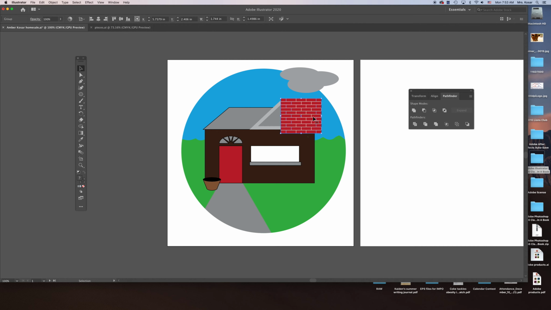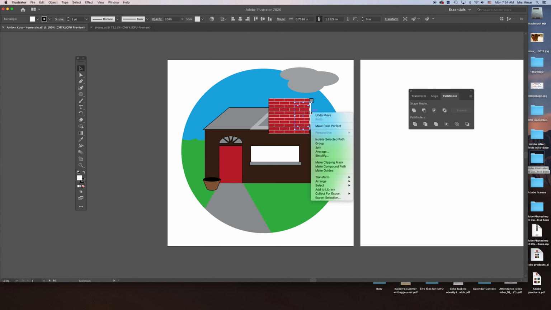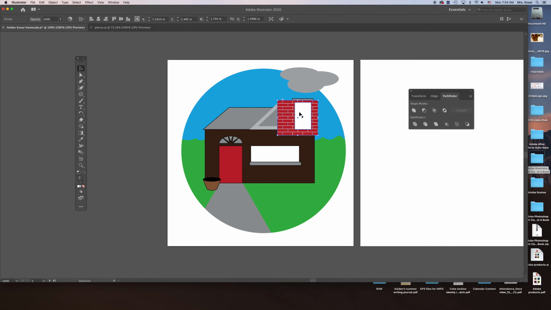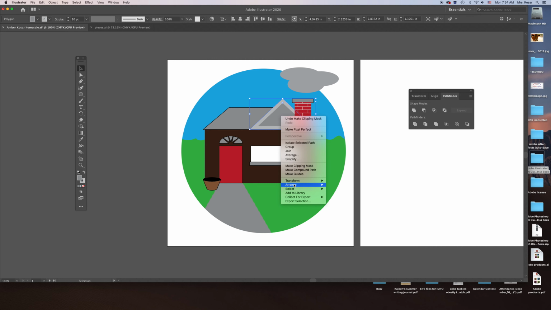And I'm going to actually bring the chimney to the front. So I'm going to do Arrange, Bring to Front. I'm just going to move those bricks so that they at least cover that rectangle. And then I'm going to click on my chimney, hold Shift, and click on my bricks. I'm going to right-click, Make Clipping Mask. So it's very similar to the mask in Photoshop. It's just done a little bit differently. And then I'm going to bring my triangle of my roof back to the front.